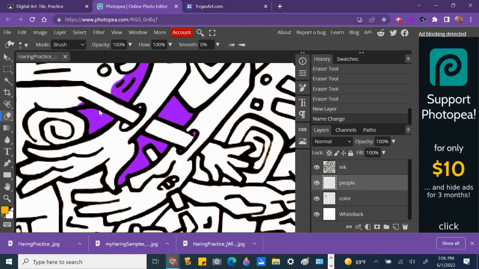And when I paint over this, notice what happens. The people layer is higher up than the color layer. So in order of sequence, it goes white back, that's the farthest behind, then color, then people, then ink. Just like before, as I paint on here, it's going to leave the ink layer alone, but paint on the people layer. And since this layer is in front of the color layer, it's also going to paint over or in front of the purple background.